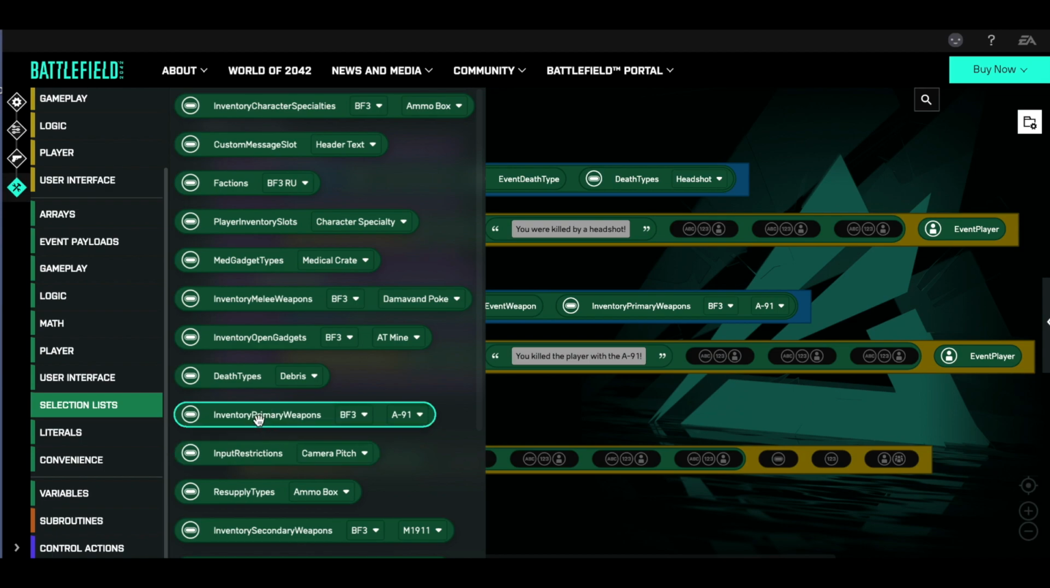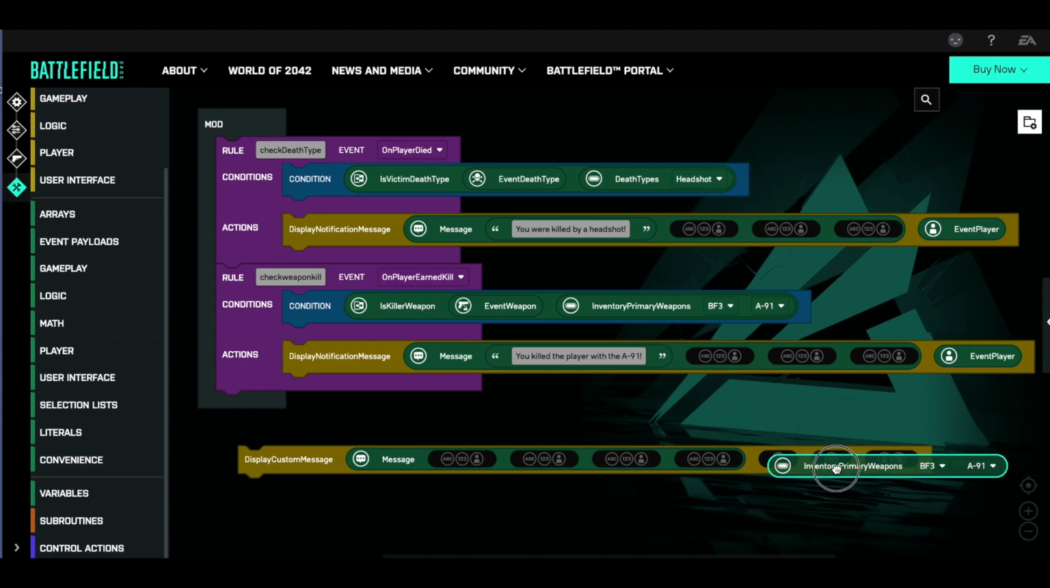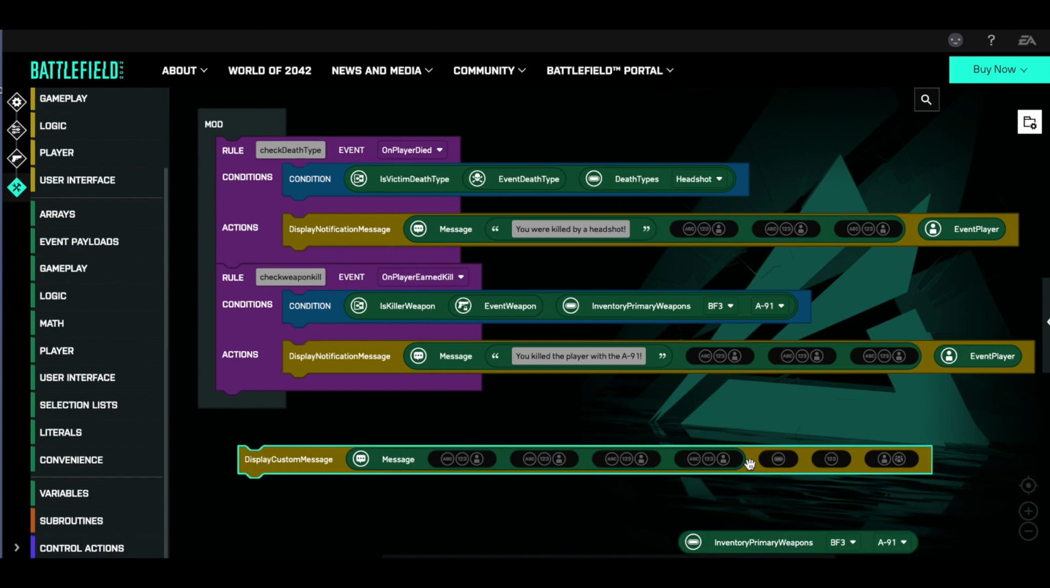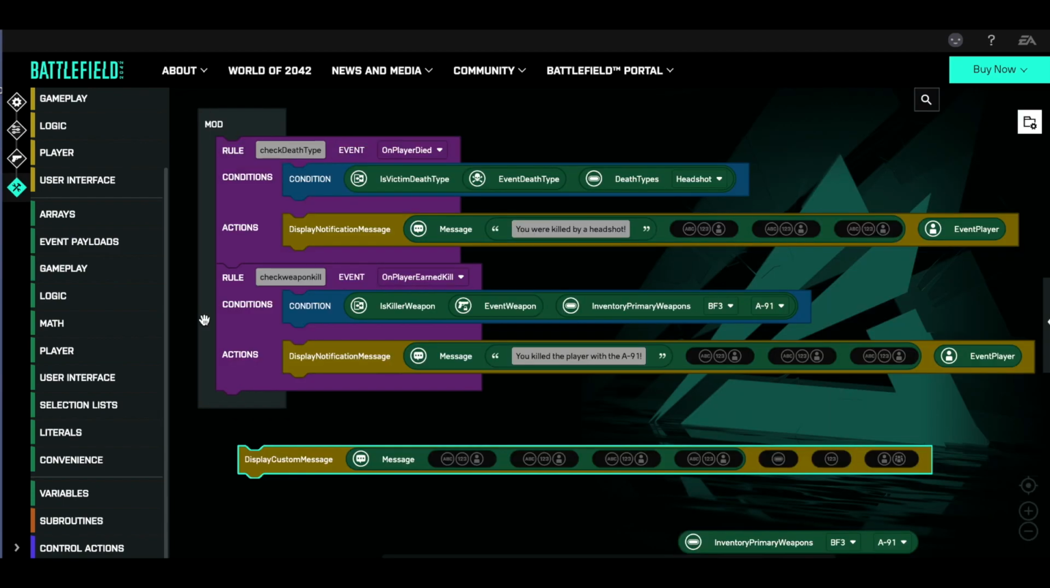So for example, if I grab the inventory primary weapons list and try and drag that and drop that in there, that's still not going to go there. It is a list and it does match the icon, but it won't go in there. We do still need to look at the help, and it will tell you which list goes in there. So you can see it's got a custom message slot, and that is the item that will go in that list. So we still need to use a combination of things, but really good to see these brilliant new icons.